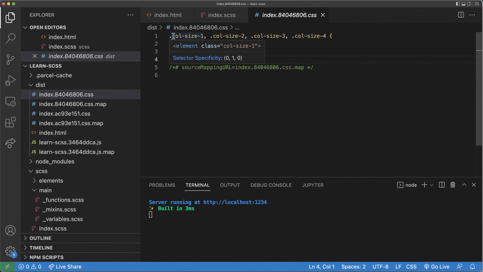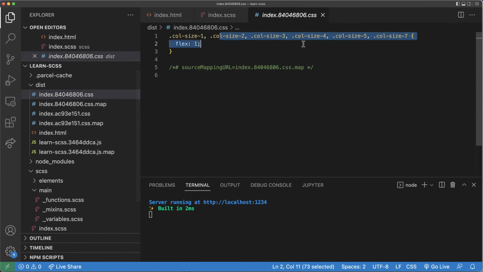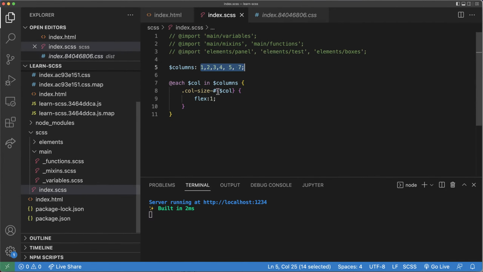So see, it ended up giving us 4 different classes. We got the col size 1, and then col size 2, 3, 4, and all of them have this flex 1 in them. So that's our loop here. And again, if we just keep adding more here, like 5, 7, something like that, I save it. Now I should have all of those here. Yep, that works.